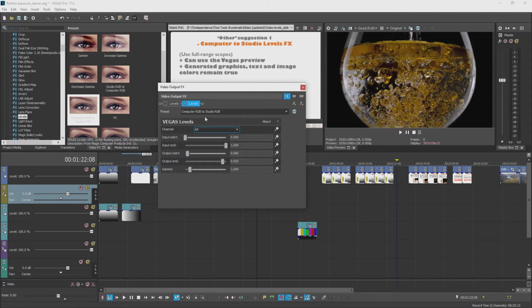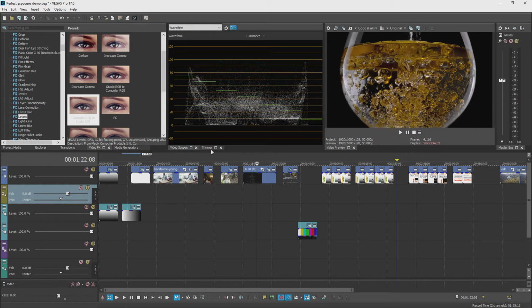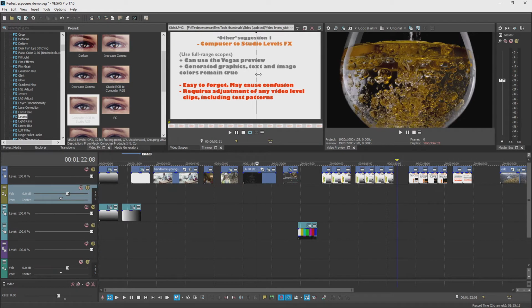What that does is basically the same process that occurs in other applications where they compress the clip down to the 16 to 235 range, or 64 to 940 if you're dealing with 10-bit images or 10-bit renders. And then it outputs it, and then the player, once it gets that video in the correct video range, will stretch it back out again. Nice thing about this is that it allows you to use full range scopes, which is what we've been using, and it'll give you a good indication of what the video will look like using those scopes. Generated graphics, text and images will remain true, provided you put that effect on at the end and you are using full range text, graphics and images to begin with.